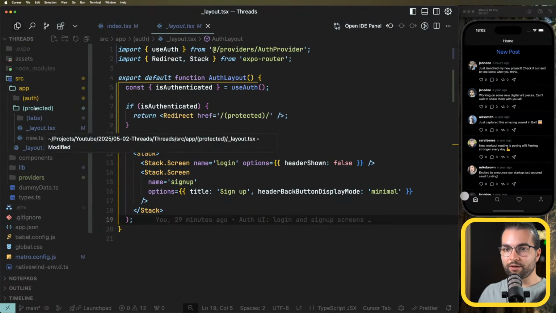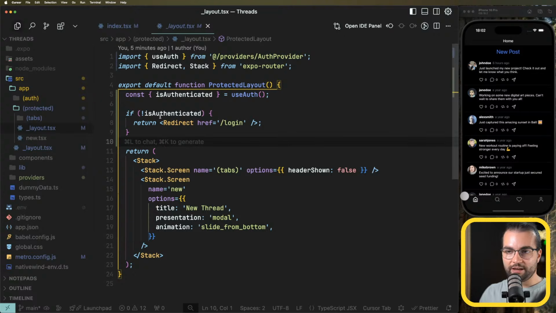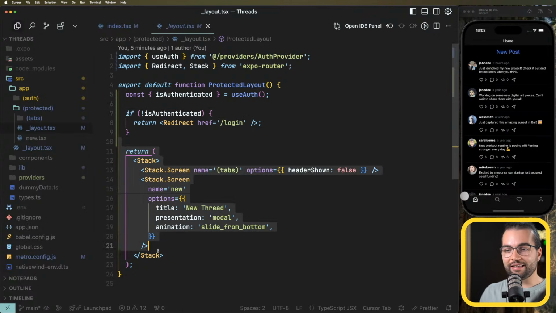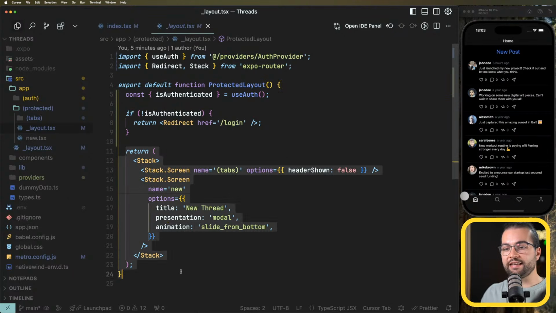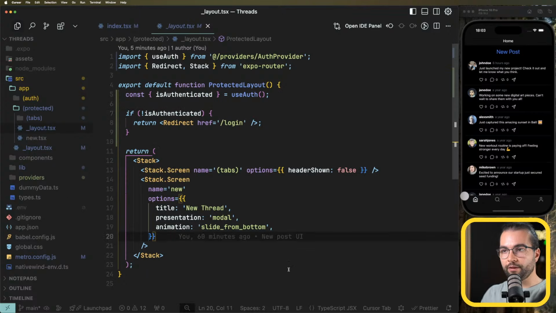Now, because on the protected layout, we say if you're not authenticated, you're not going to even get here. That is going to protect these screens, and nobody is going to get here unless they're authenticated.